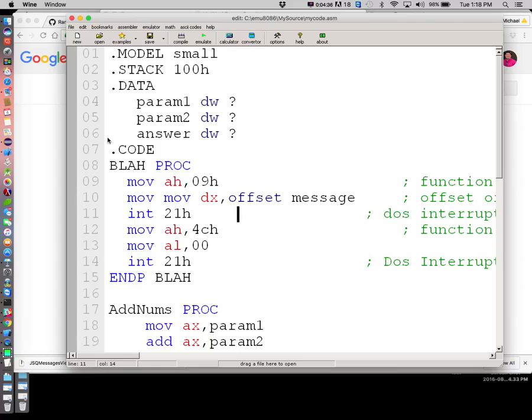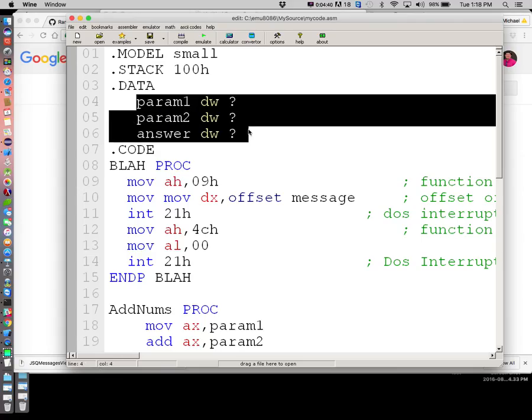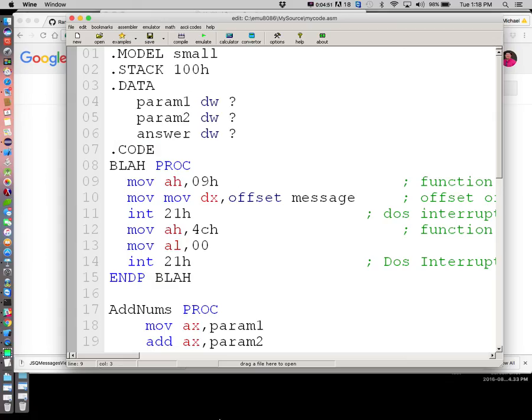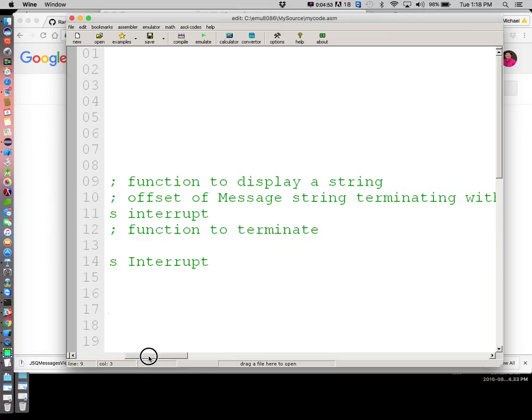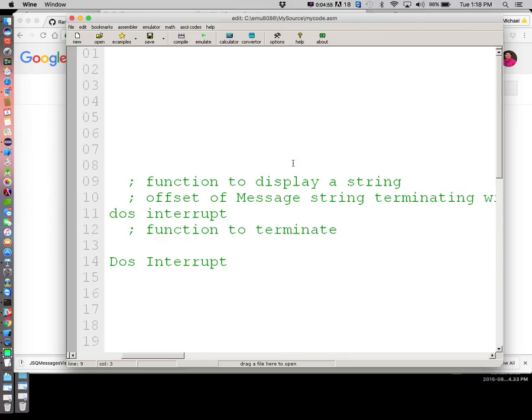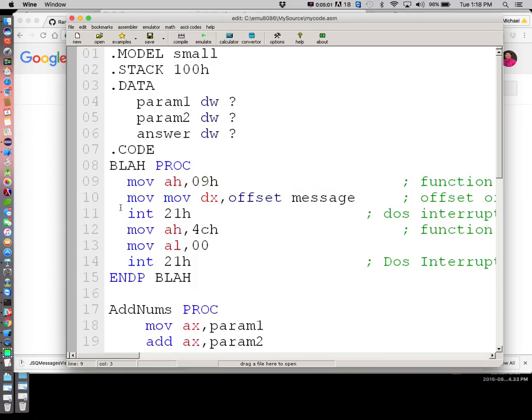Okay, so I'm going to get rid of our parameters. Well, we'll leave it for now. It's not going to be a big deal. All right, so here is our typical hello world program. This first thing is the function to display a string, and this is probably the DOS command for it. And I have two moves here.